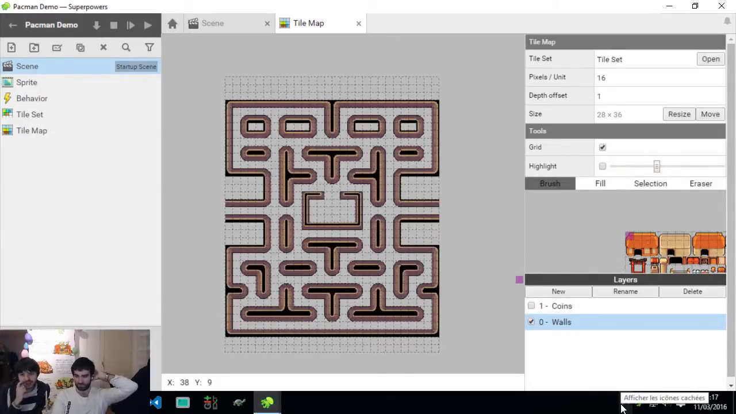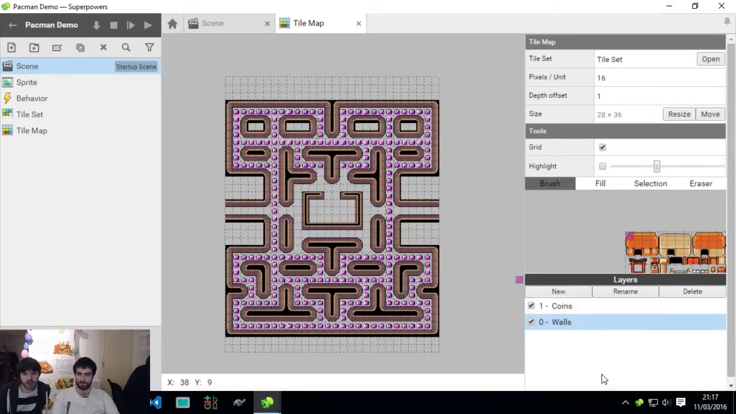So the first layer has just all the walls, and the second layer has all the coins.